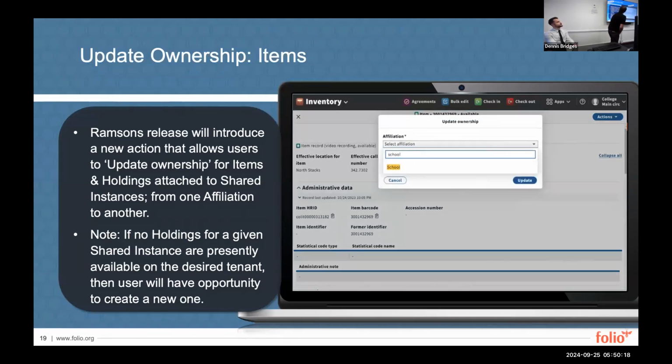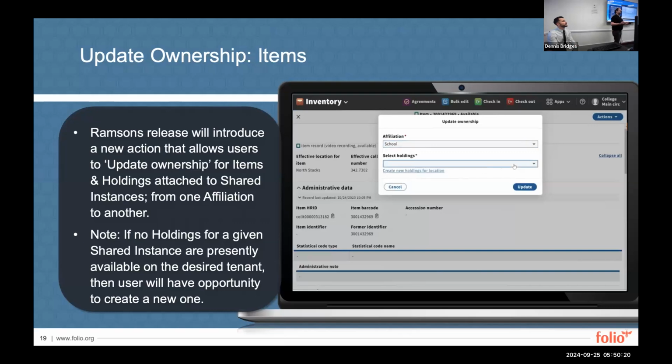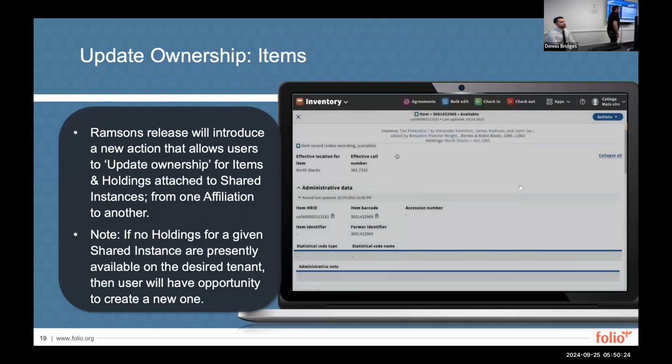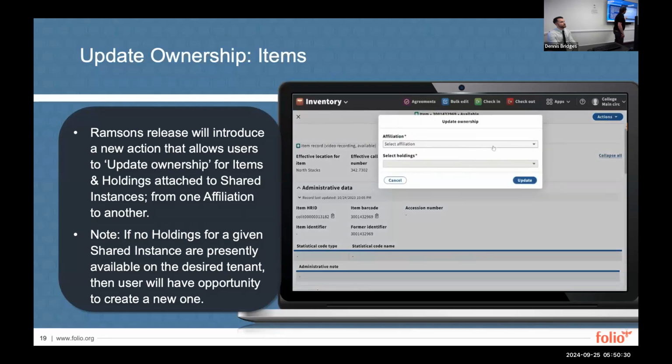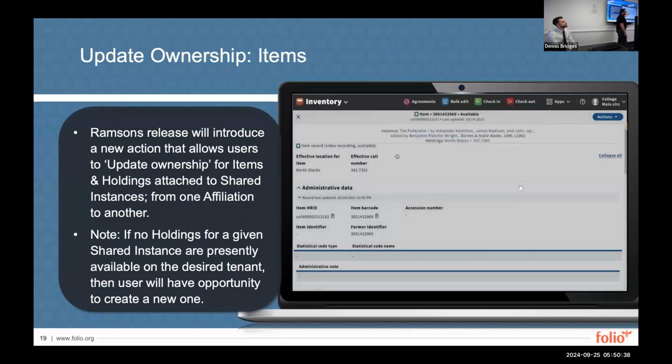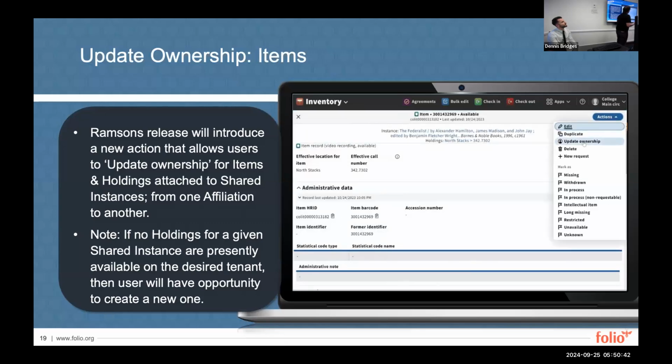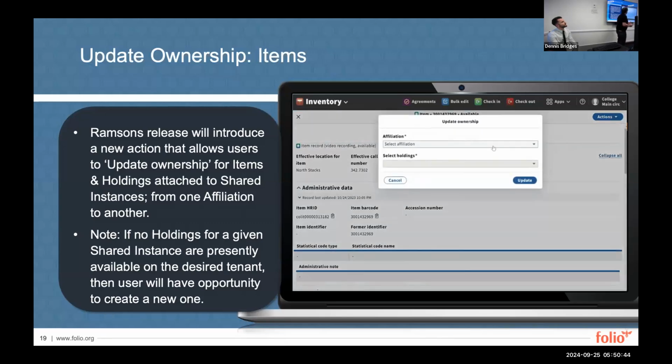Again, same idea. It needs to be linked to a shared instance in order to have the functionality and then necessary permissions at the user level. Same deal, if you drill into the detailed item view and click the actions drop down, you'll then see the new update ownership action. You get a simpler modal initially, where you get to choose what affiliation you want to move to, and then pick from existing holdings that are available.